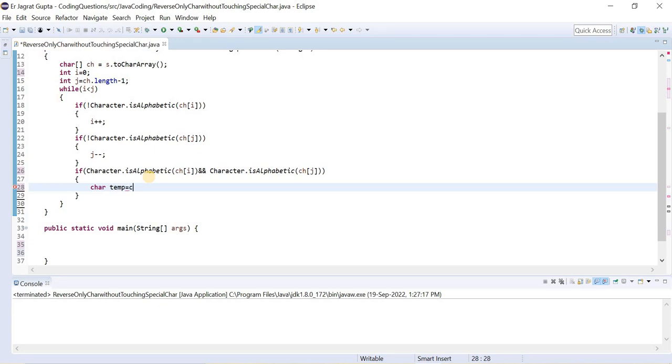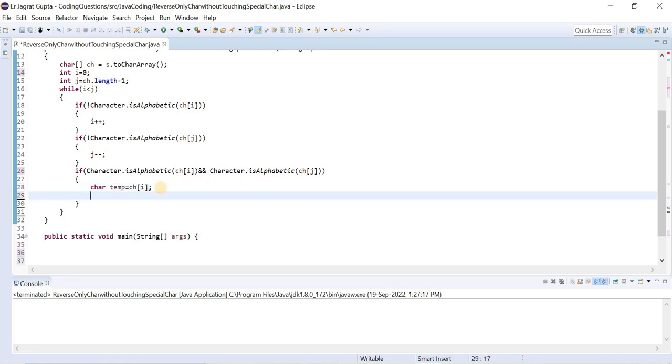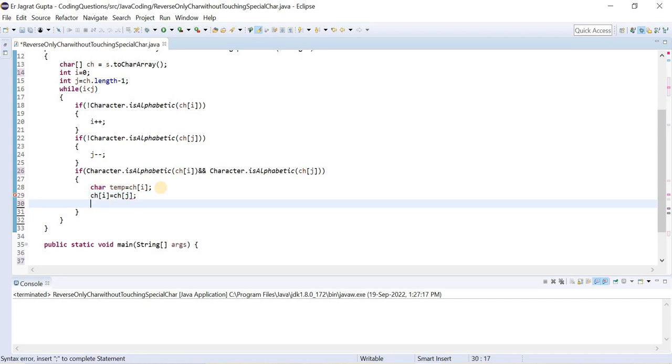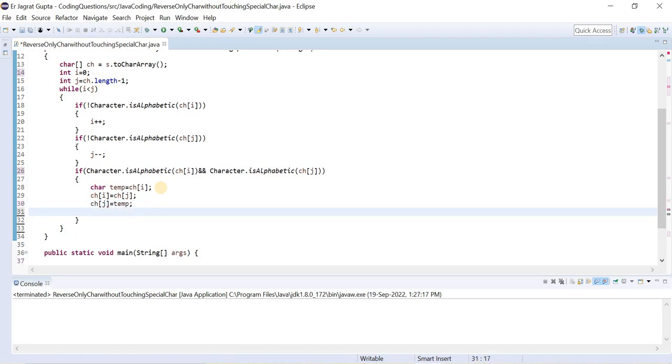So what we will do, we will put ch of I into a temporary variable, and then ch of I is equal to ch of J. I mean, this is the simple swapping problem. That's it. Hope you are aware of the swapping concept. So swap is done here.